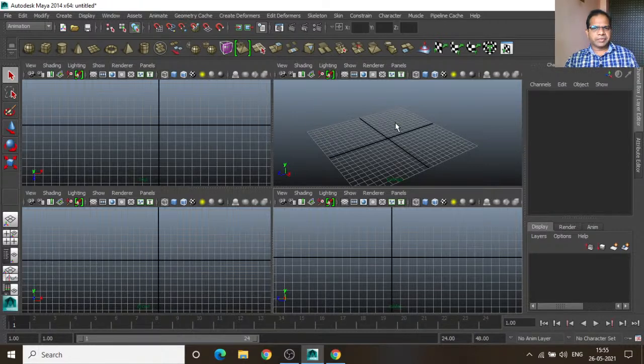And every camera has its own menu set. Here are view, shading, lighting, show, render, and panels. Like that, every camera view has these main menus. And these are for when we are working on rendering and texturing, we can use all these things. We can learn everything one by one.